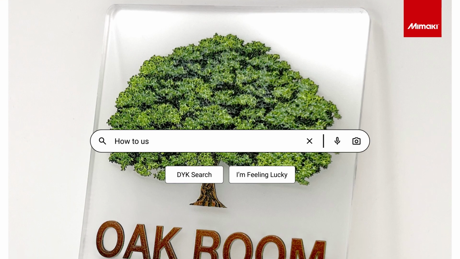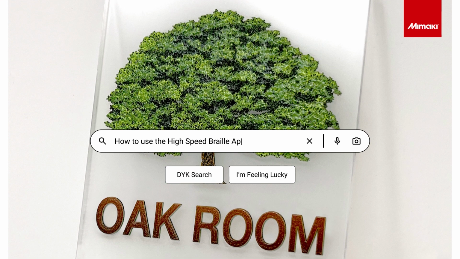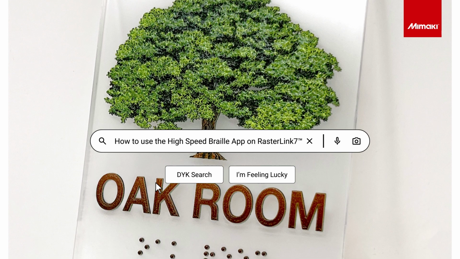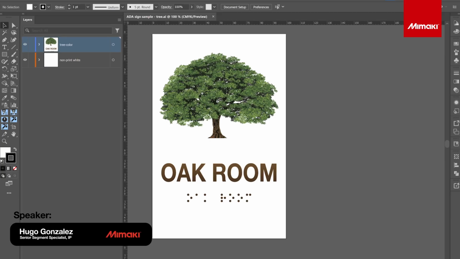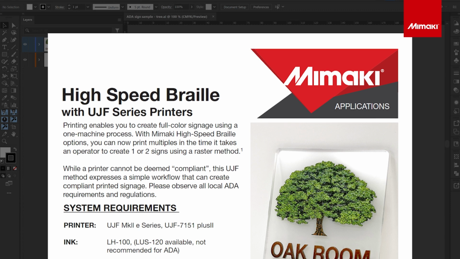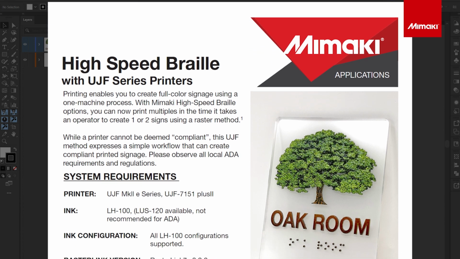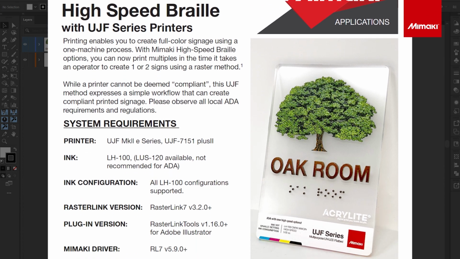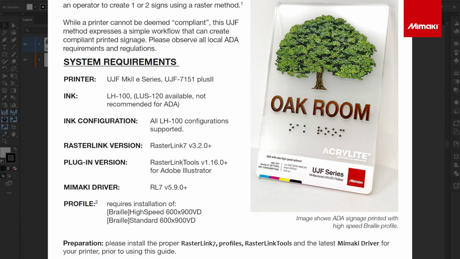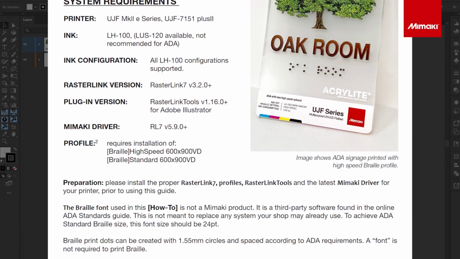Hi, my name is Hugo Gonzalez, and today I'm going to show you how to use our high-speed Braille app for Illustrator and RasterLink. This video is accompanied by our high-speed Braille with UJF Series printers how-to paper. You can find this at our resources page on our website.